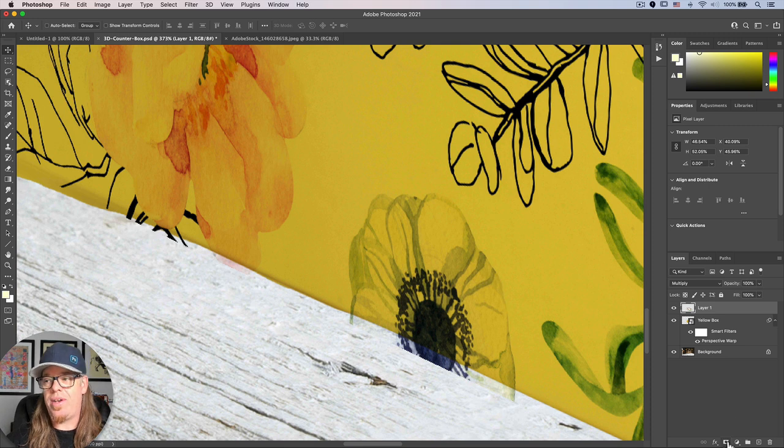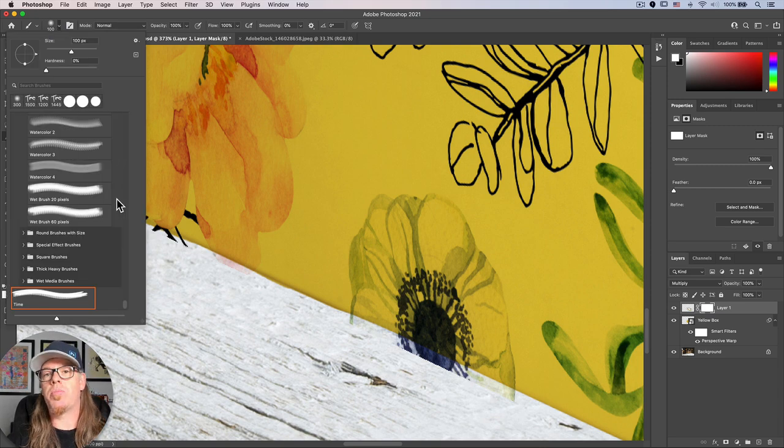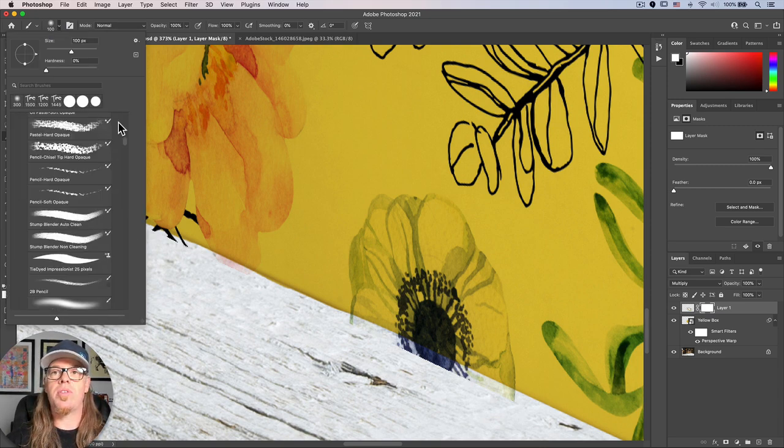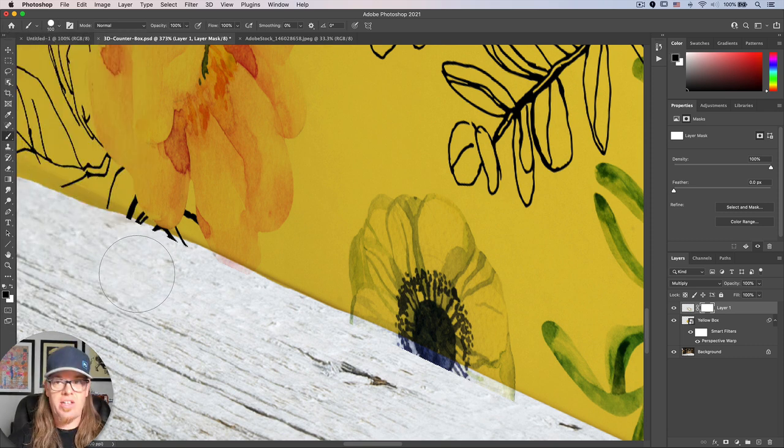And now you would just go in and add a layer mask, grab a paintbrush, make sure it's a nice hard round brush in this particular case. Go back up to the top here. I would use black as my foreground color. And then I would just start going in here and cleaning up these edges and removing all of that overlap that we don't want as a part of the file.